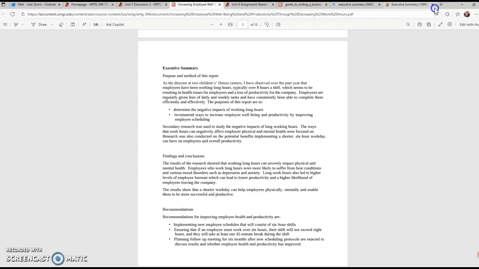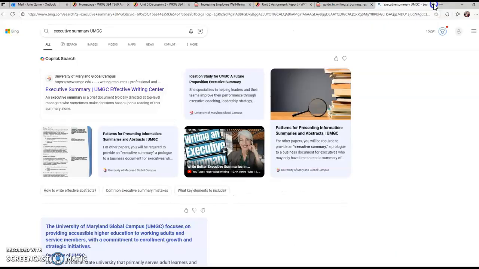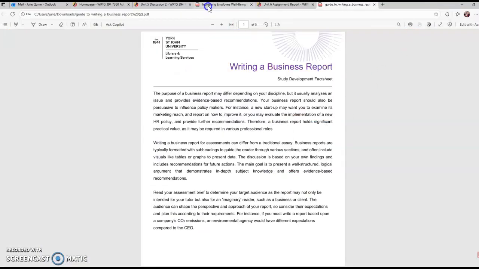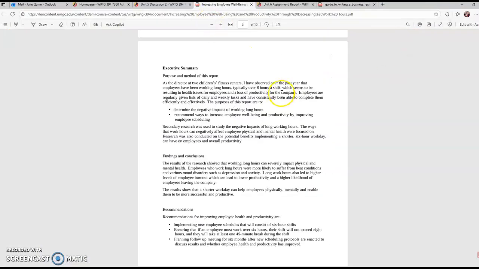The assignment does not require an executive summary. There are ways of setting up executive summaries, but I'm not even going to show them to you because it's not part of the assignment. So you do not need this. The student is not following the assignment guidelines, and so I would omit this.